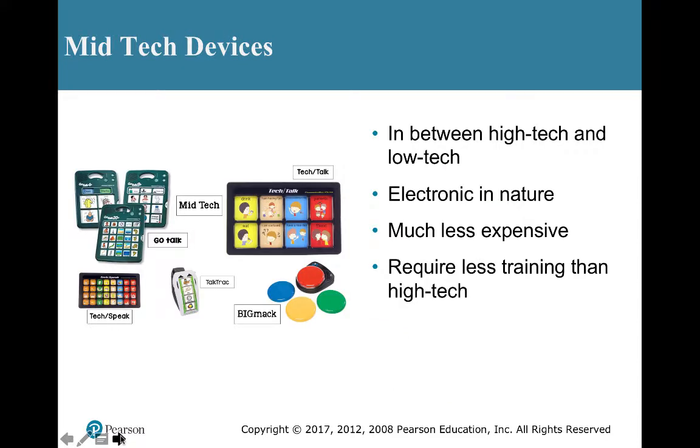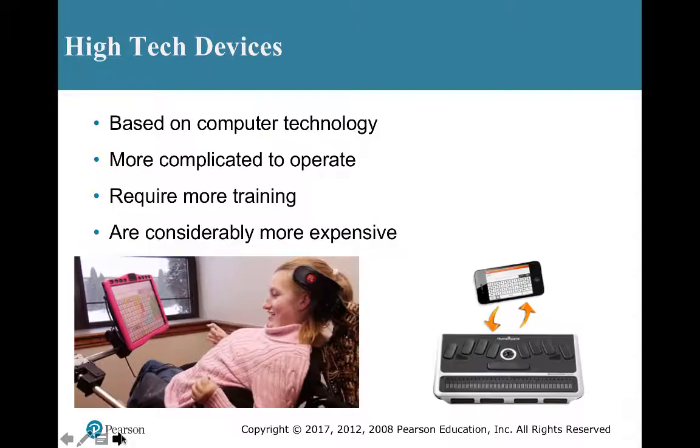Mid-tech devices will be somewhere in between. Generally, they are electronic in nature. They could be things you could buy at a local technology store, like a Staples, such as the big red button that may speak for the child, yes or no. They're much less expensive than the high-tech level technology, and they do require less training. And here there are examples of some communication boards with photos or pictures. And these would be considered mid-tech.